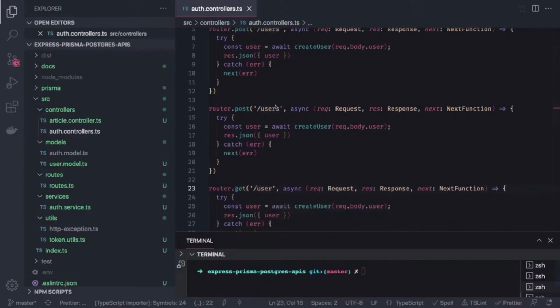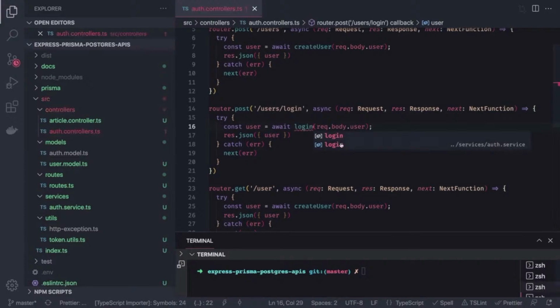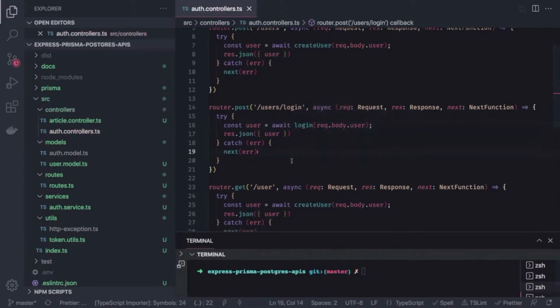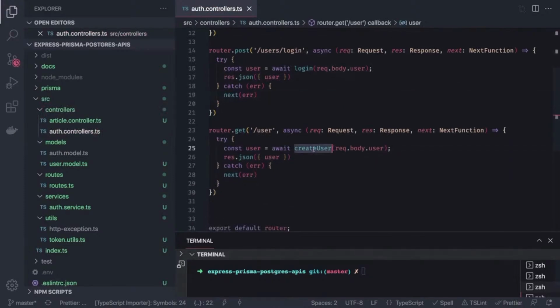Another thing is users login. This is HTTP post, same request, response, and here we are passing request.body.user. I will use login, which I will import. Okay, I think this is imported. Then current user, so here we will call another method, which is get current user.